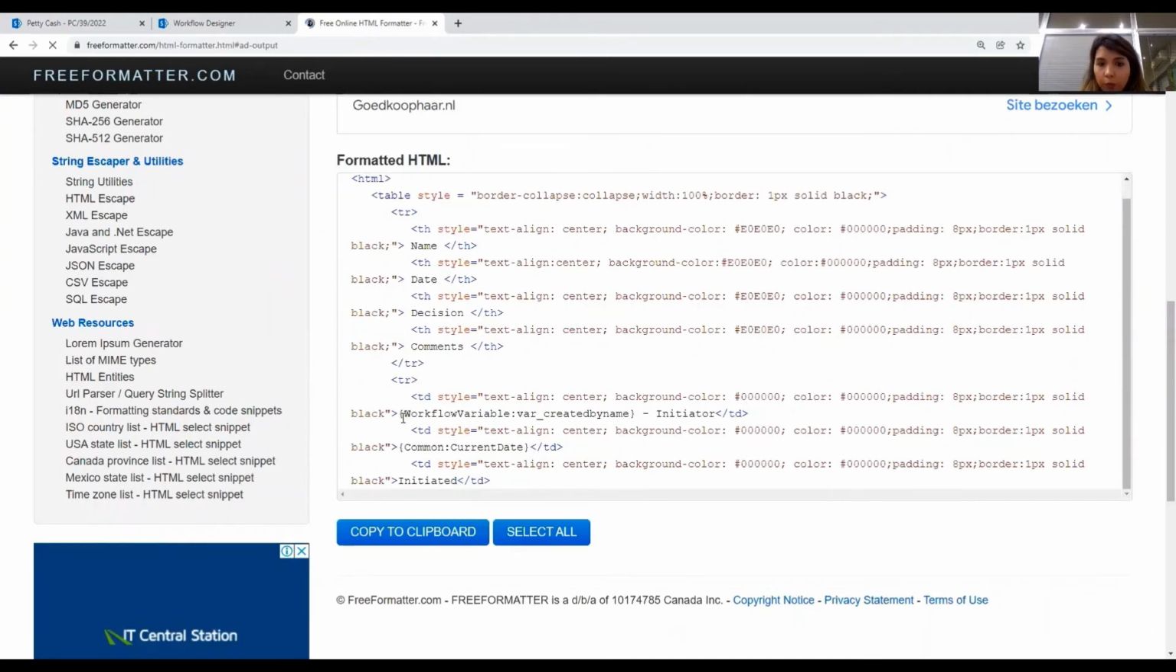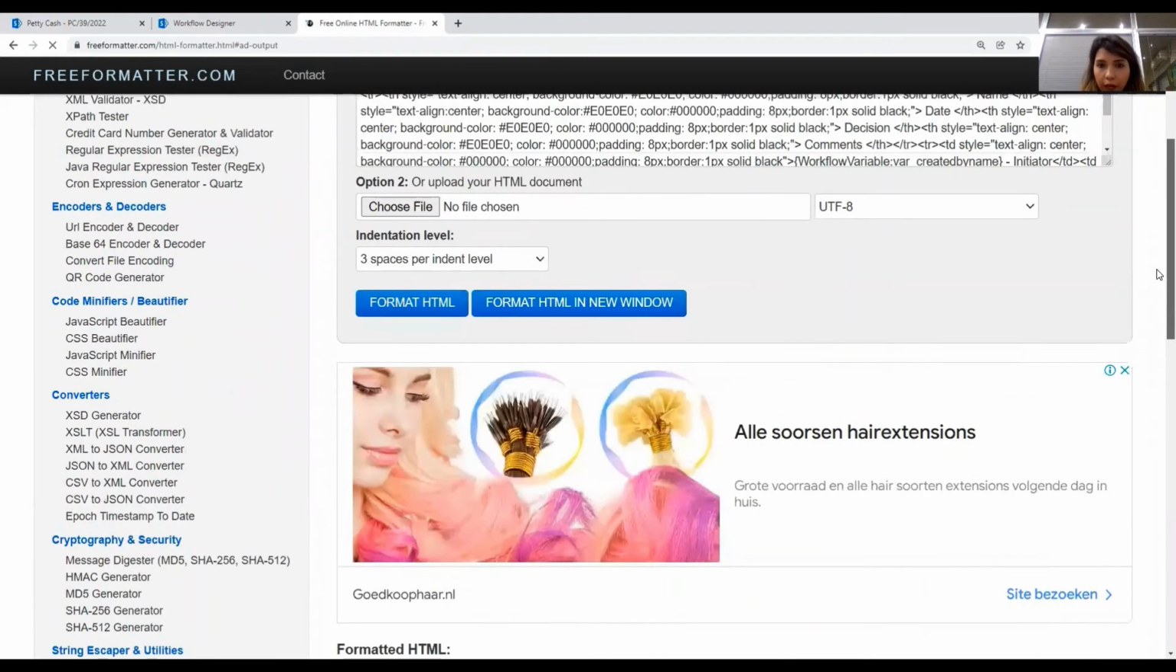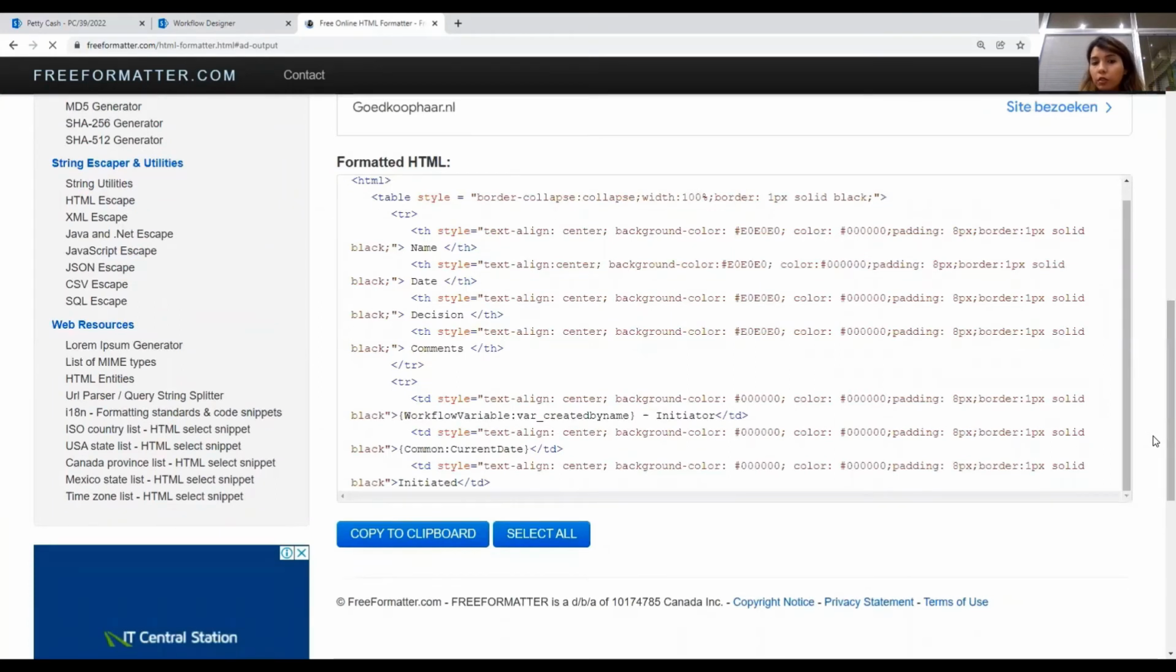For the name, it will be the workflow variable we have created, and we concatenate dash initiator. And then for the date, it will be the current date. For the decision, it will be initiated. And for the comments, you can add any comments you need. For example, we can add the request submitted, the request filled out by initiator, request forwarded to the line manager, etc.